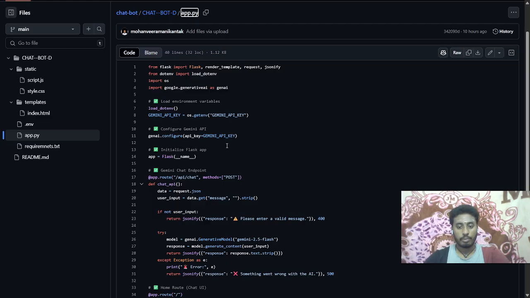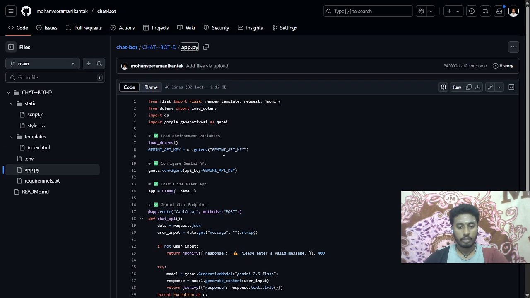This GitHub repository contains all the source code, front-end, back-end, and proper documentation. It also includes a README with setup instructions and deployment steps. The chatbot is live and fully functional at the link. I'll show the link at the end. Now I go to Render.